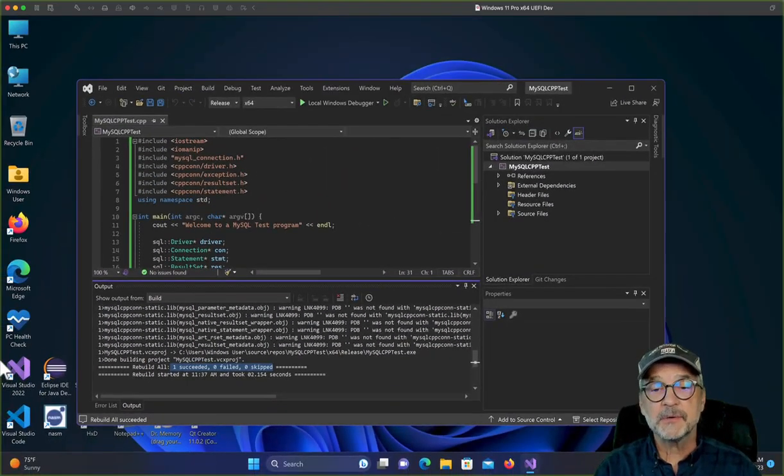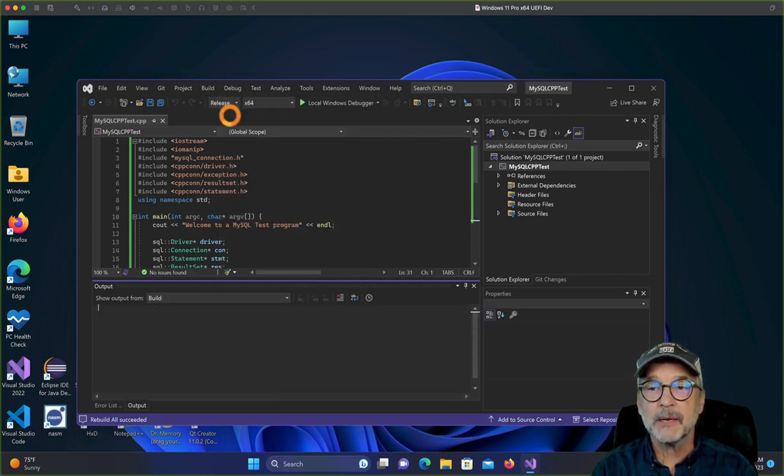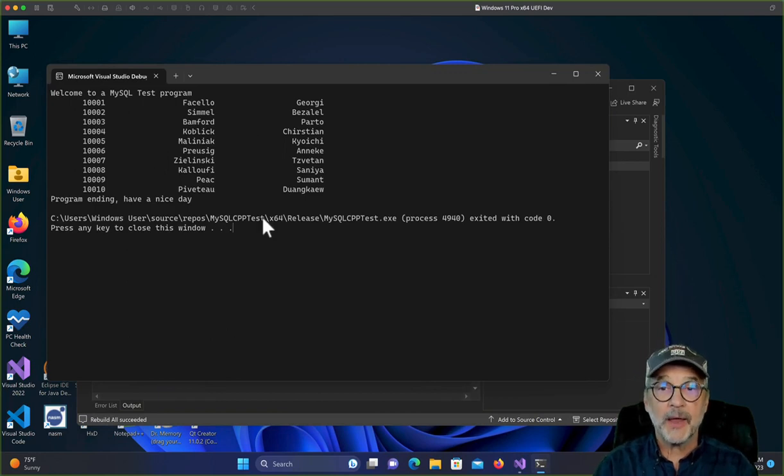Now this is also assuming that you have the sample database that I showed you how to install when you were setting up your Windows environment. So I'm just going to go up here and say debug, start without debugging, and the program ran. You can see the employee number, you can see the last name and first name. Now let's look at the code.